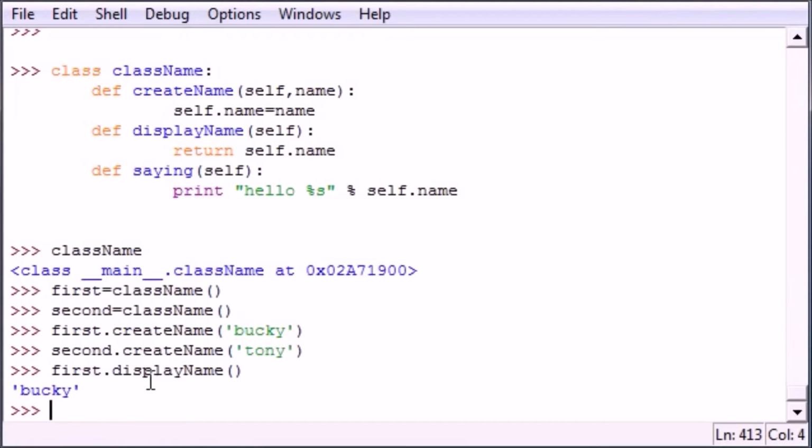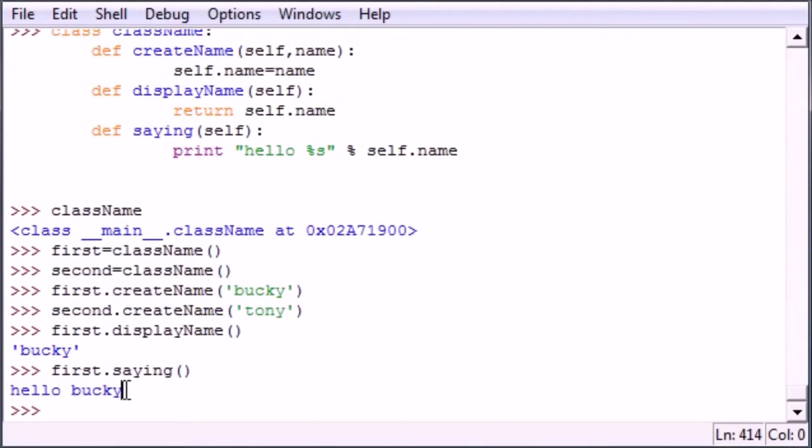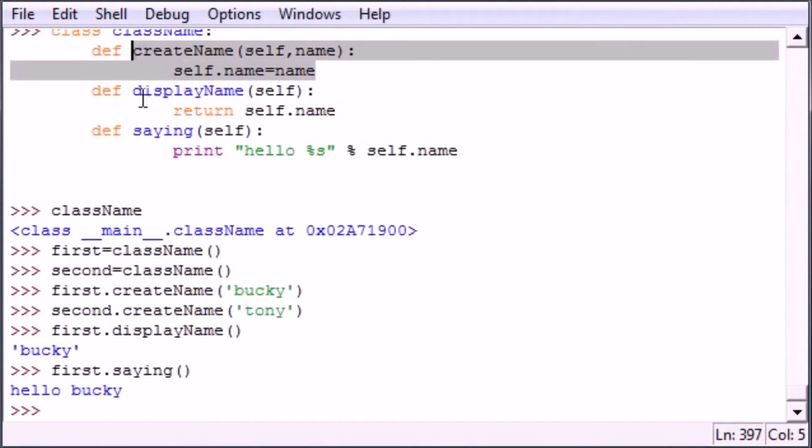And let me just do saying. Maybe it's a little easier if I do that one. So let's go ahead and use our first object and saying and empty parameters, and it says hello Bucky. So you guys can see clearly what this one does. For self, it used Bucky, it used first. What it did was print hello and then this variable self name, and it knows for self what one you're using because of this. Whatever your object is before the period is what self is, and the name is what we made up when we created our name.